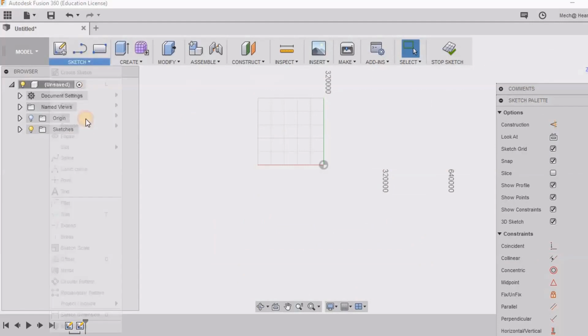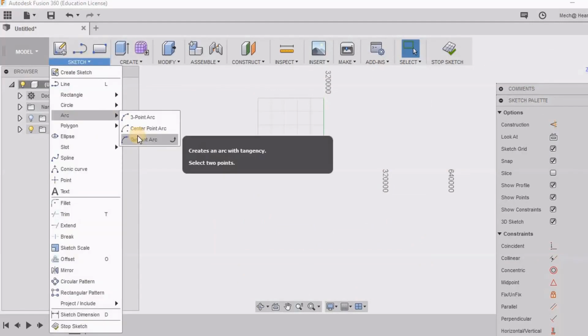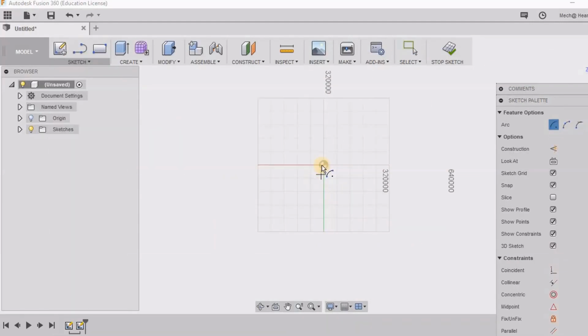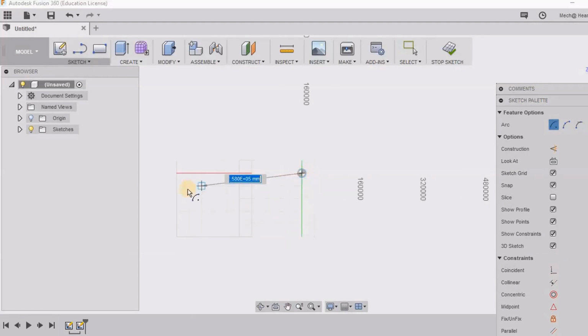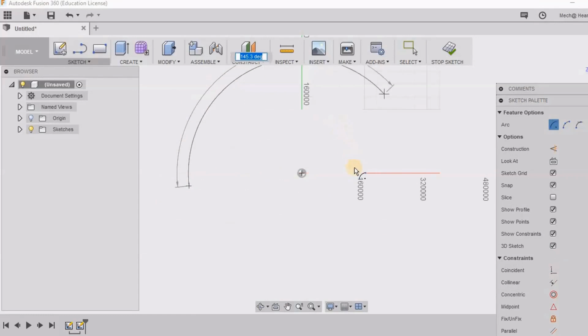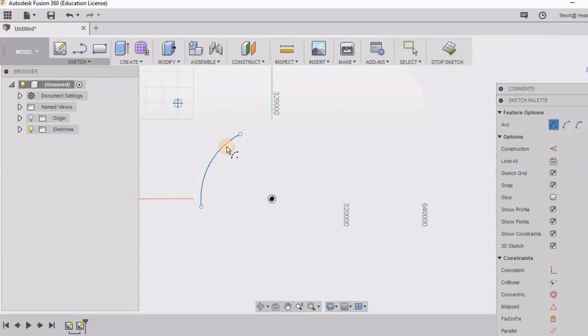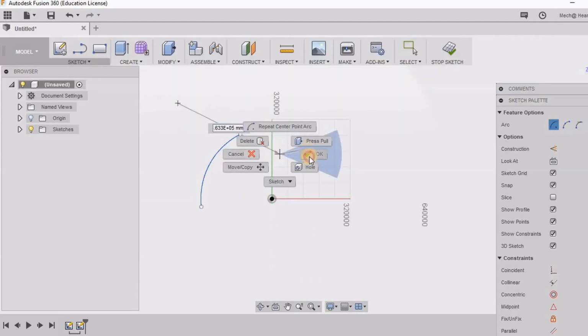Then the next option in the arc is the center point arc. This is very simple, just like how you have to select the center first, the second point, and the 3rd point. You can see it is showing the degrees. So usually if you know these dimensions, how many degrees it has to make, you will go for this option. But the first option is the one that is mostly used.